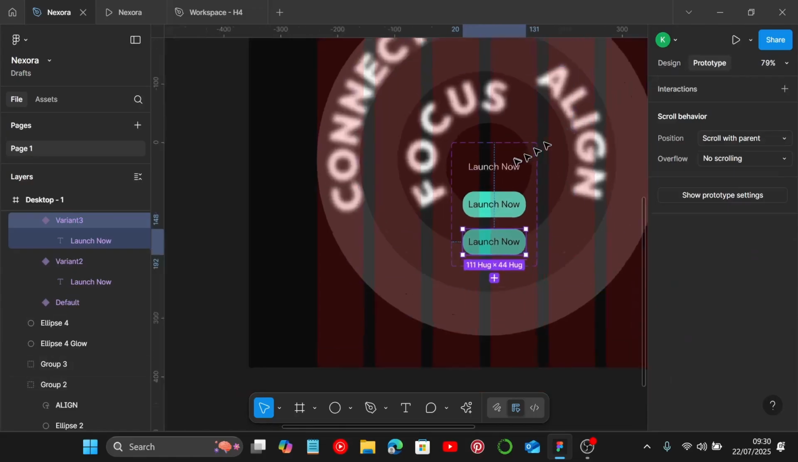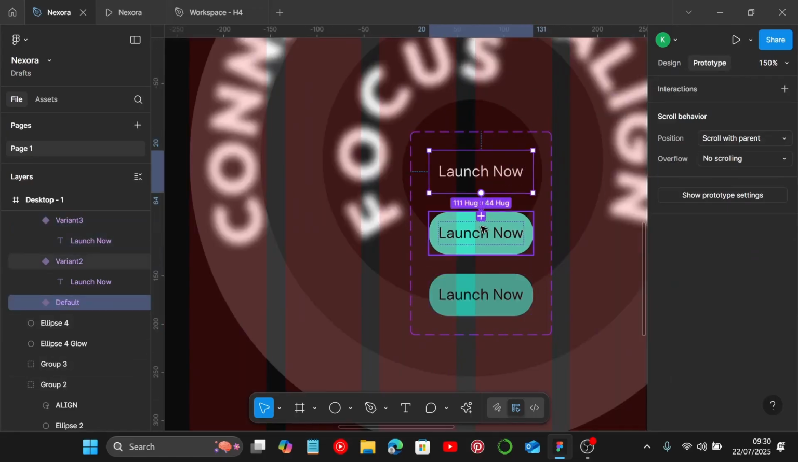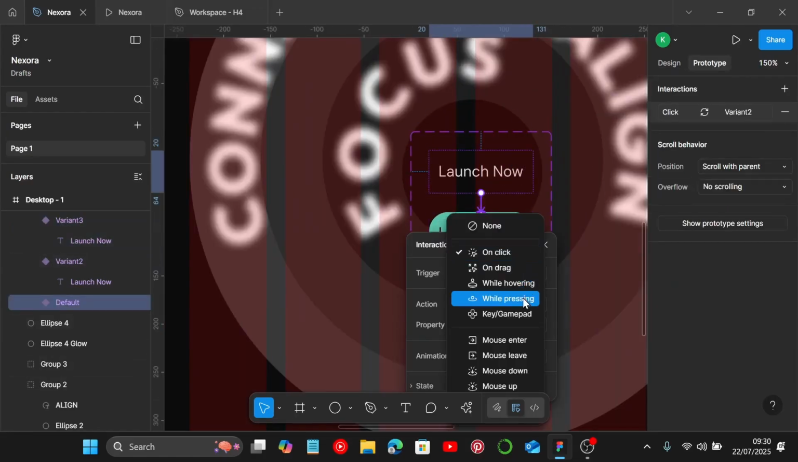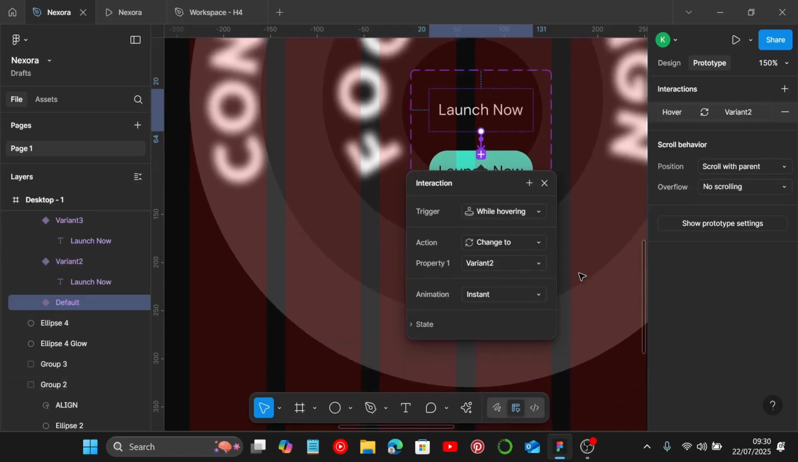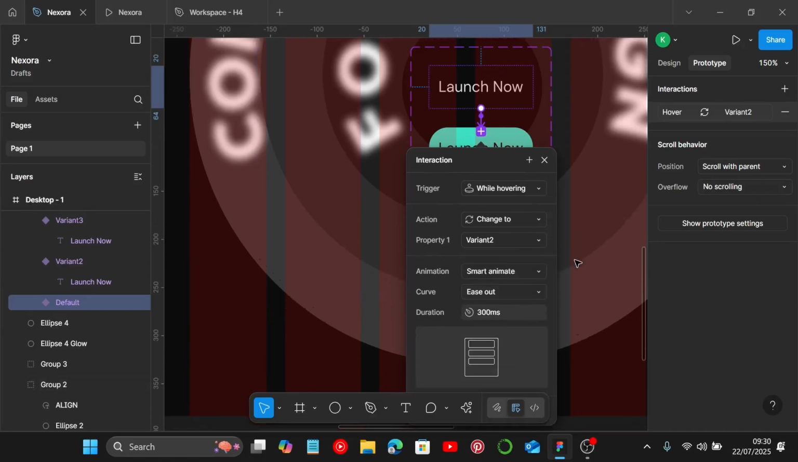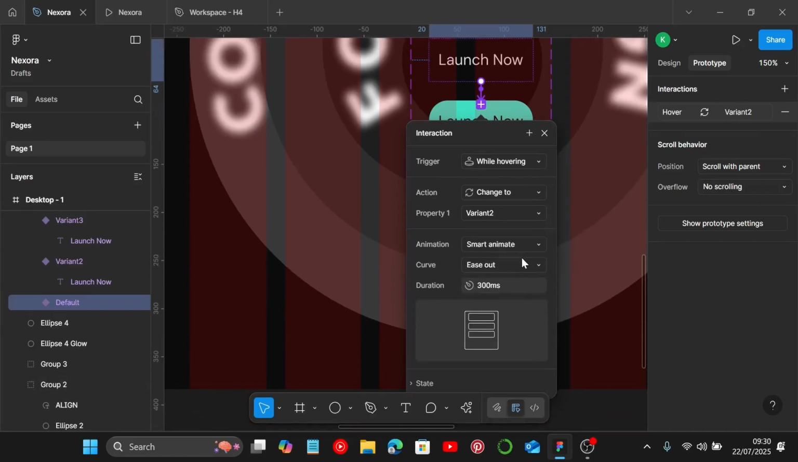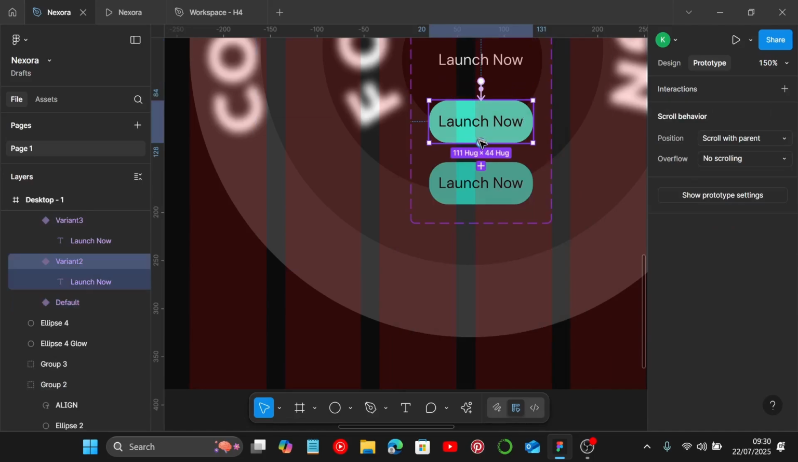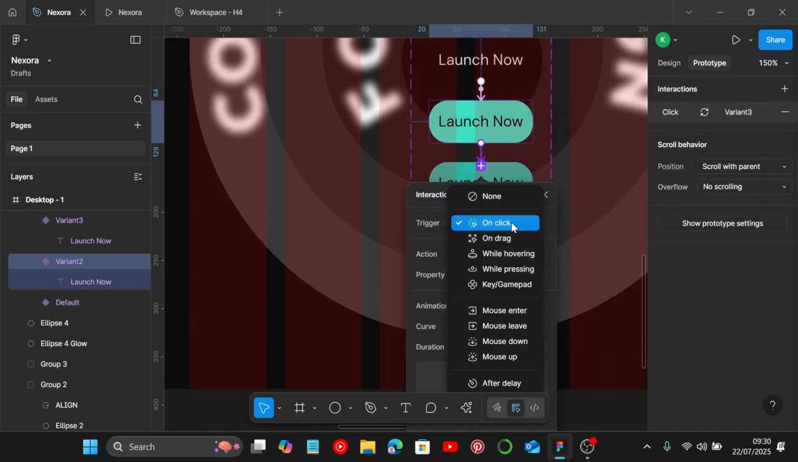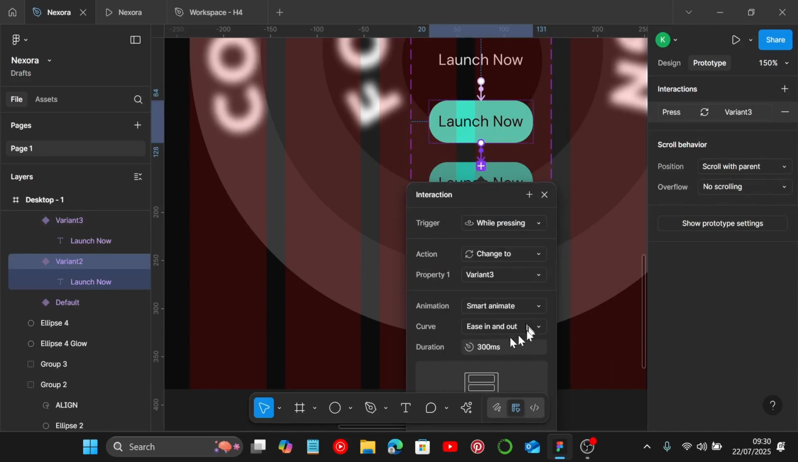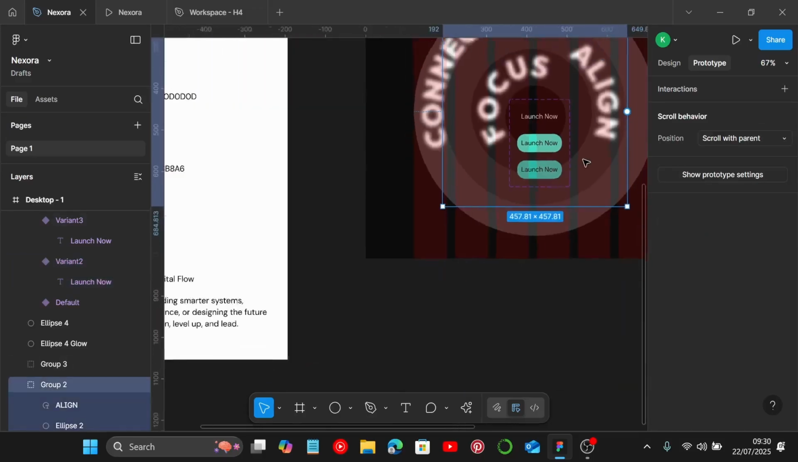Go to prototype, let's connect all three buttons, and this is going to be, while hovering, we're going to have this, and it's going to change to variant 2. Animation is going to be smart animate. The curve is going to be ease in and out. 300 is fine as the duration. Same thing for this one. This is going to be while pressing, and smart animate, everything remains the same.